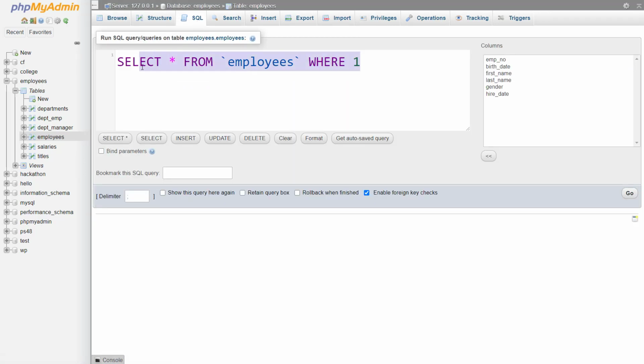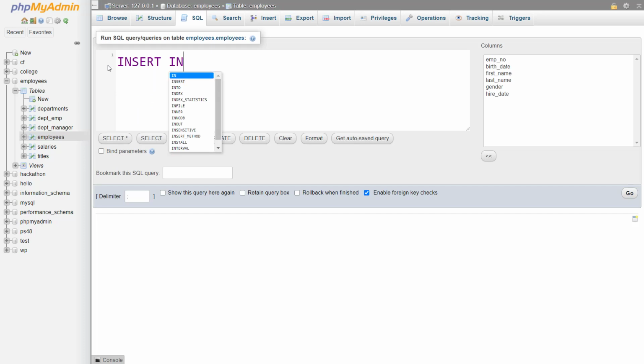Let's see the syntax of the insert statement. It's like insert, this is the keyword, and then into. Into is also a keyword, and then here we have to specify the table name. So insert into employees, we are telling that we want to insert a new record into the employees table, and then add a space, and then add a parenthesis and also close the parenthesis. Within this parenthesis we have to specify the columns in which we want to insert the data.